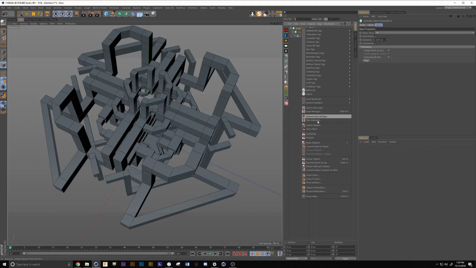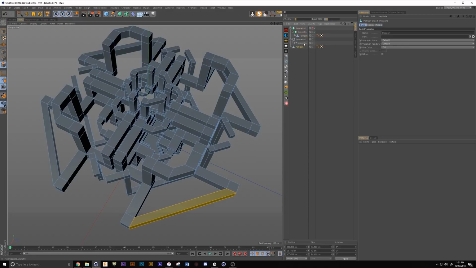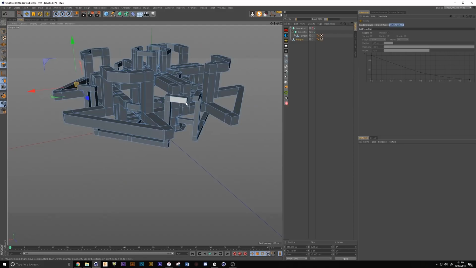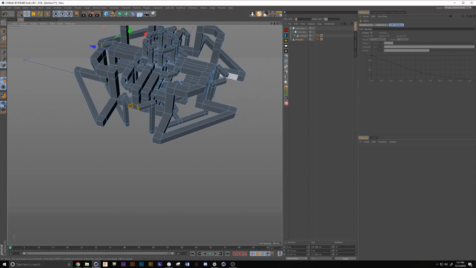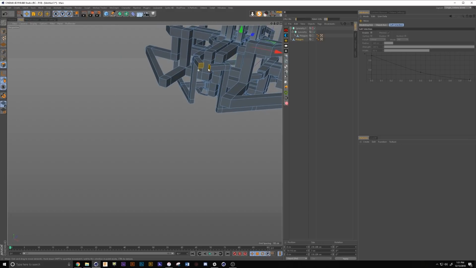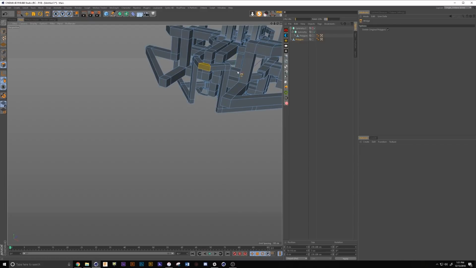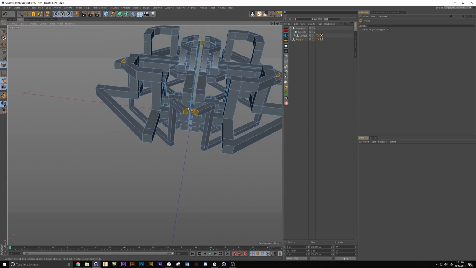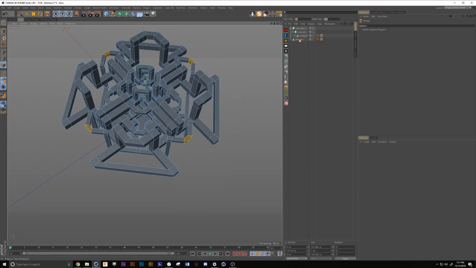So we're going to go through that process. We are going to current state to object, turn this off, grab our object, delete, and then we're going to bridge these couple of paths that we had already started. Make sure you got them all. And MB or right click, go to bridge, and select that one. All right, so we've got our base object here.